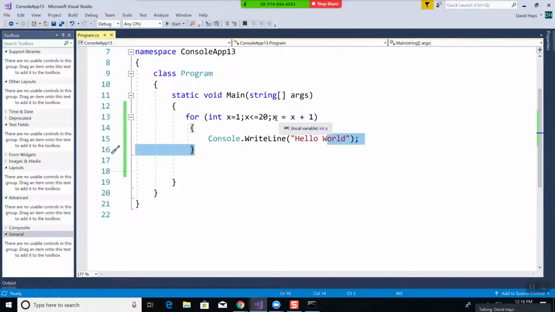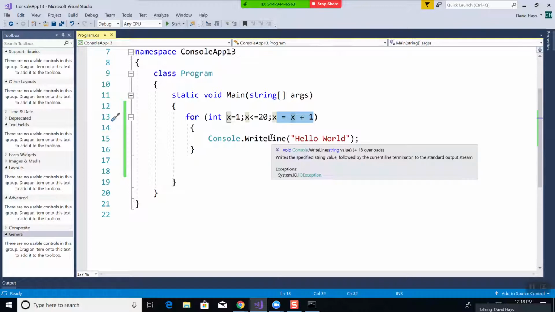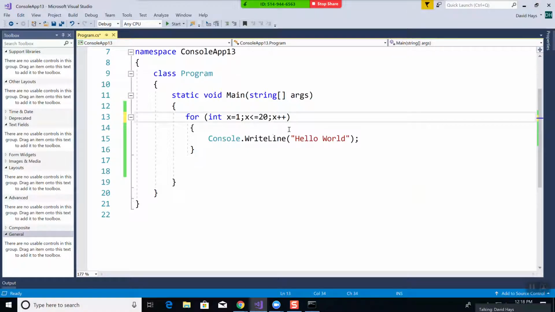Now, I increased x by 1 here, and we've talked about this before, but you could equally put a plus plus there. That automatically increases it by 1. And that's the usual notation when you use it in a for loop. But it does not have to be just increasing by 1.